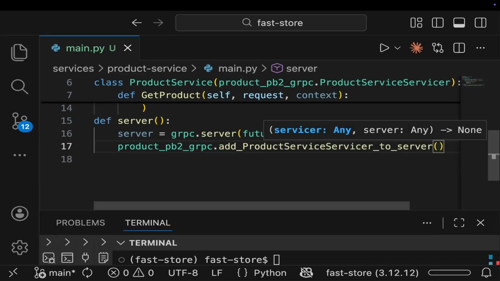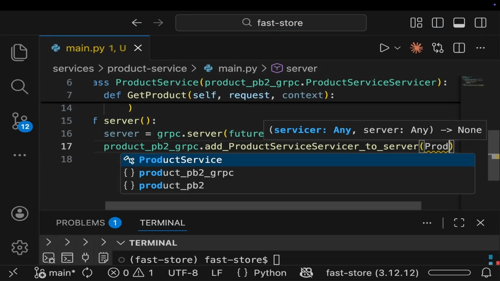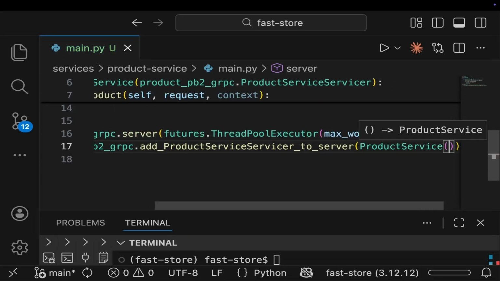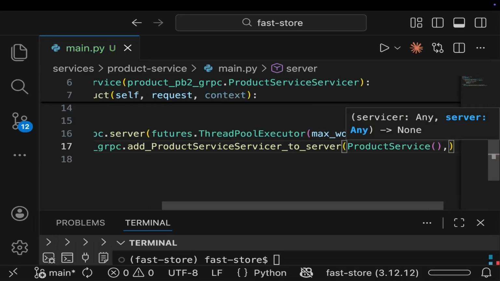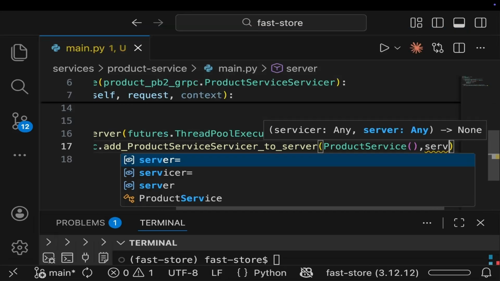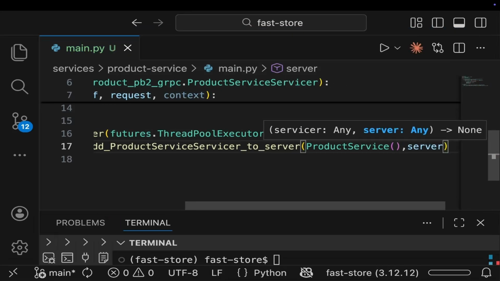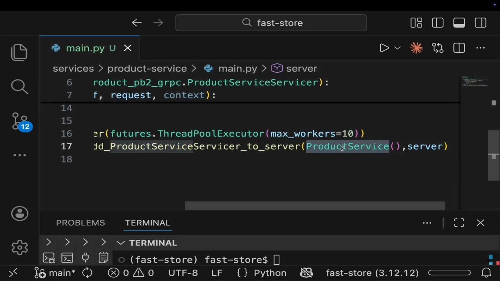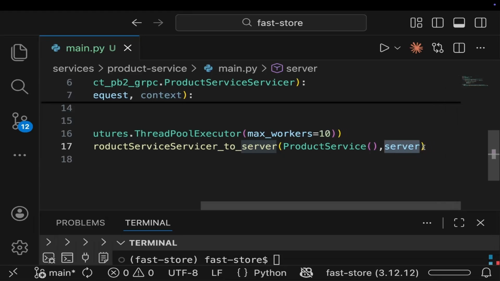Okay, and this will take in the product service. Okay, and then it will also take in the server. You must be asking, what is this? So this line of code on line 17 simply attaches our logic in the product service to the underlying gRPC server infrastructure. As simple as that.